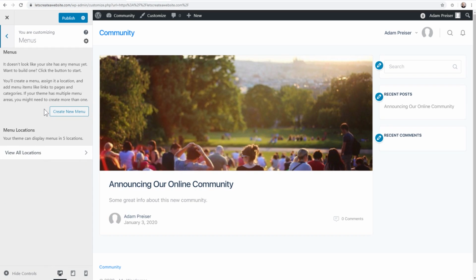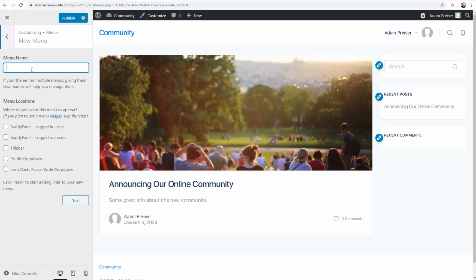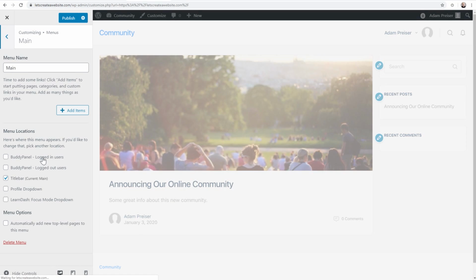And then right here we have menus. So let's go ahead and click into that. And the reason we don't have a menu here is because we haven't created it yet. So let's go ahead and click on create new menu and give this a name. I like to call it primary menu or main menu. So I've entered main. And then what we do is we choose where we want this new menu to go. And what we need to choose for BuddyBoss theme is right here where it says title bar. So when I click on this checkbox, that means we're creating this menu and it's going to be assigned to the title bar area. And then I'll go ahead and click on next.